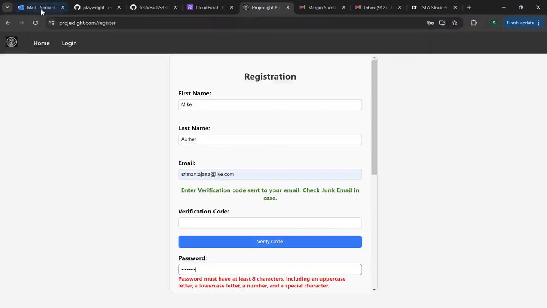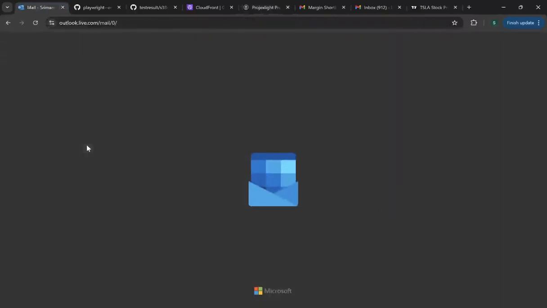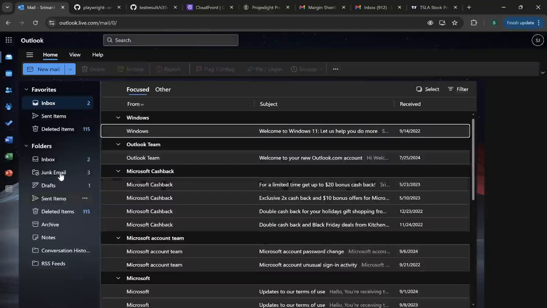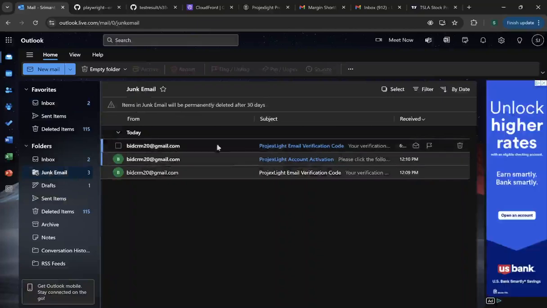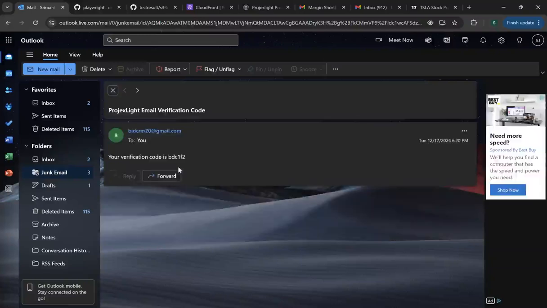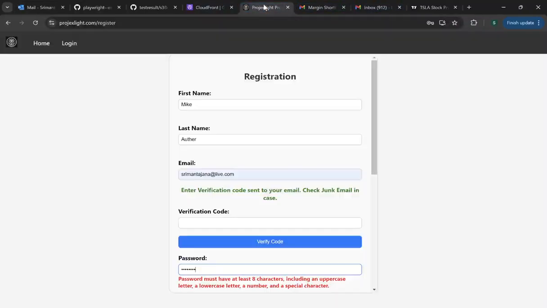Okay. So for example, I got this code here. You should check your junk mail in case you don't receive the email properly, then you can go to the junk email and look for the code here as a project verification code. So I can take this one, copy the code, and then validate your email.